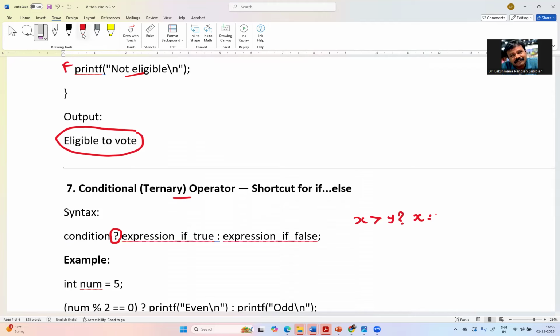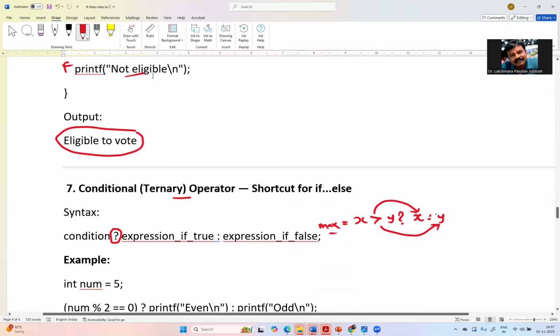And what it is actually doing is setting which one is greater, right? So the maximum of those elements: x greater than y. If the condition is true, it will assign the x value. If the condition is false, it will assign the y value. So we can get the maximum of the two. That is how we can use the ternary operator. The ternary operator is also one type of conditional statement.